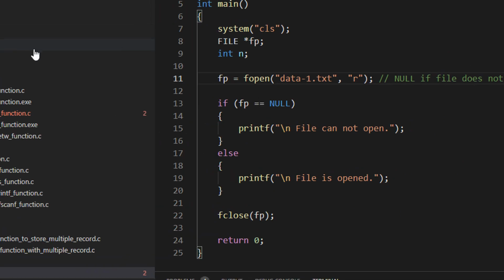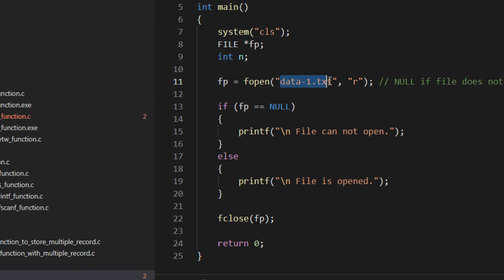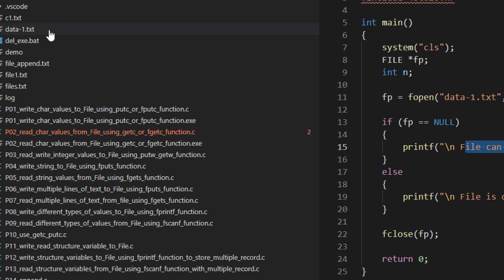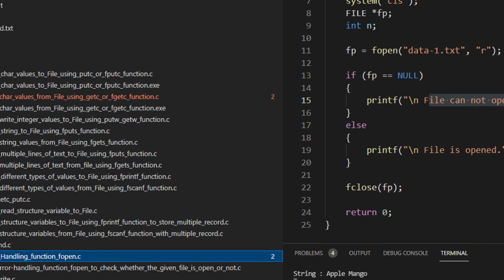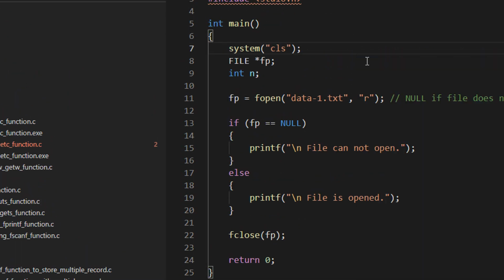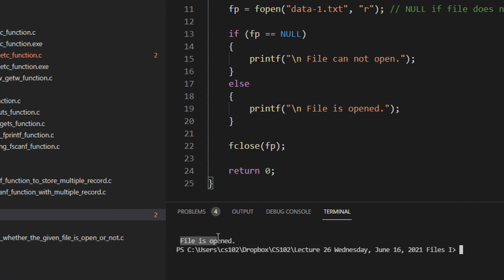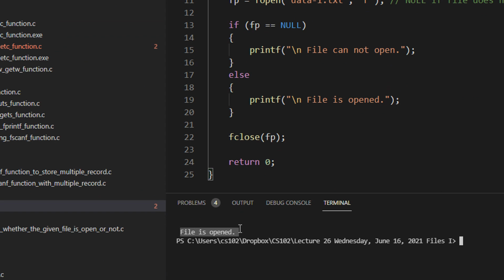Fine. So let us see one example. See, data1.txt I am opening in the read mode. Then what I am checking: if fp is equal to null, print file cannot open. That means the file does not exist. Right now I have this file. So let me execute the p15 code. It says file is opened. Why? Because the file was existing.